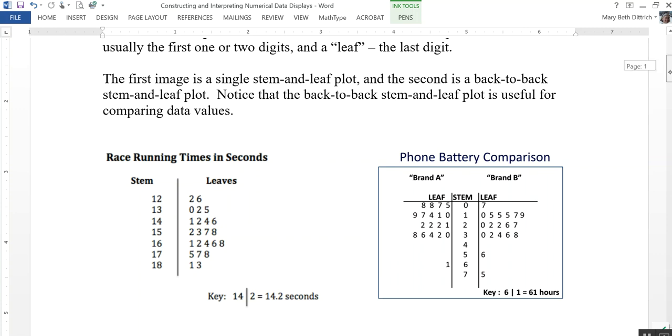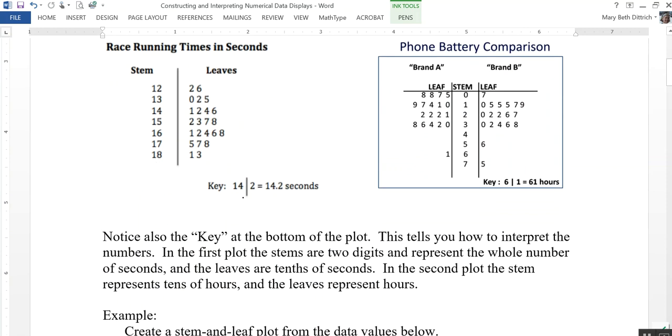One important thing to notice about both of these stem and leaf plots is the key that's at the bottom. Notice that the key for the first one, since this is race running times in seconds, the first 2 digits are the whole number of seconds, and the leaf is actually the 10th of a second. Over here in our phone battery comparison, the stem is like the tens digit because a stem of 6 and a leaf of 1 is equal to 61 hours. So my stems are all the tens of hours, and my leaves are going to be single hours. So for example, this value right here would refer to 56 hours.